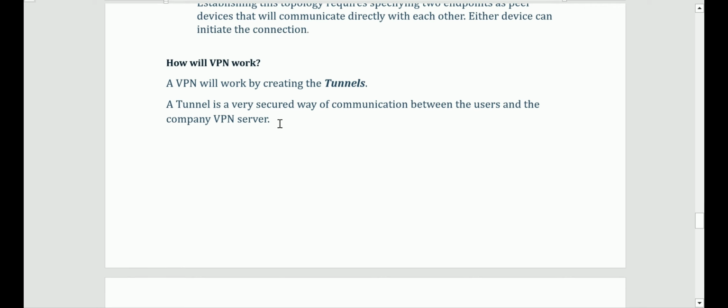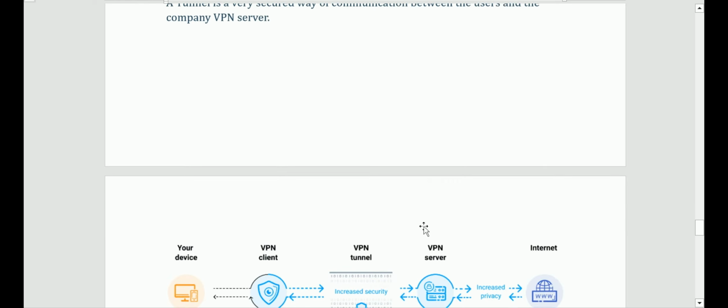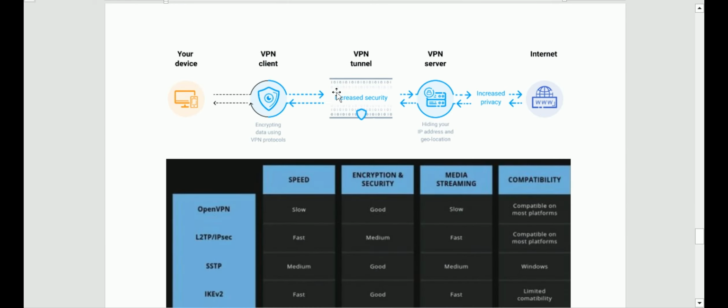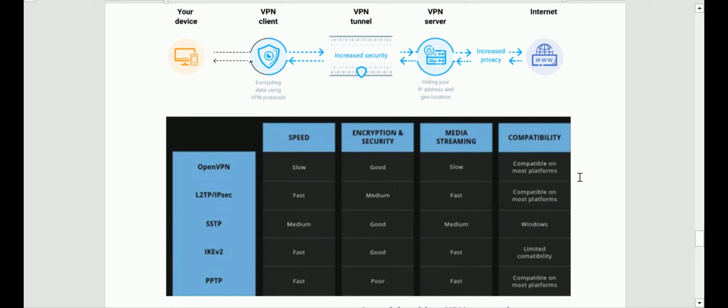A tunnel is a very secured way of communication between the users and the company VPN server, and this is a pictorial representation. Here you can see my device. I have connected to the VPN client, encrypting data using the VPN protocols, and here I have the VPN tunnel formed. Here is my VPN server hiding your IP address and the geolocation. Finally I am browsing the internet services.